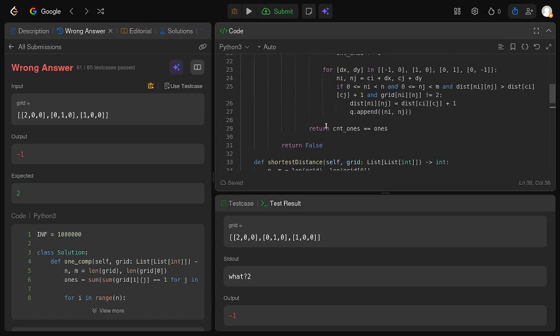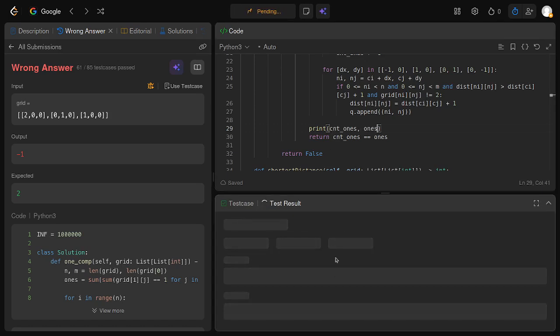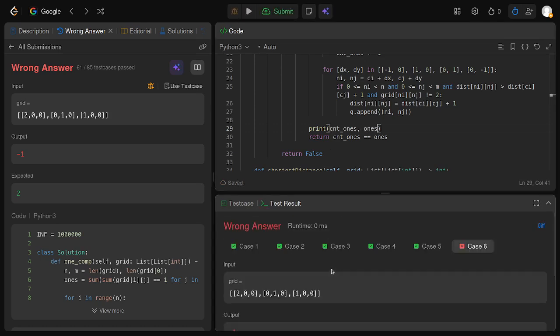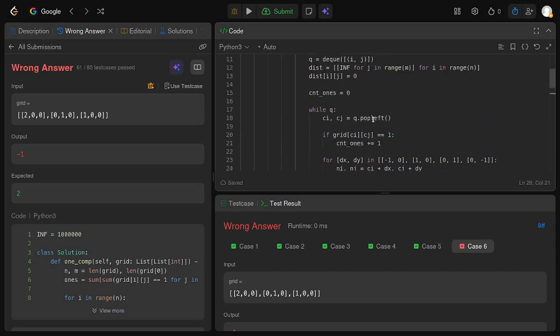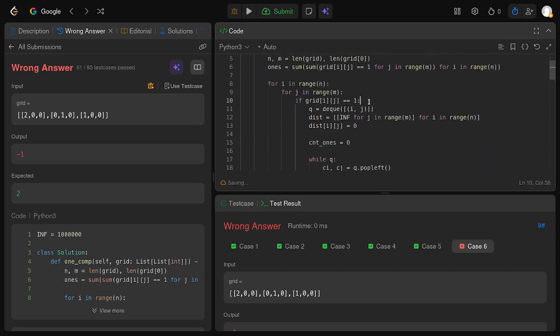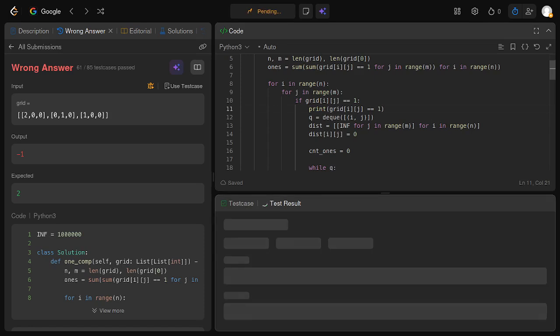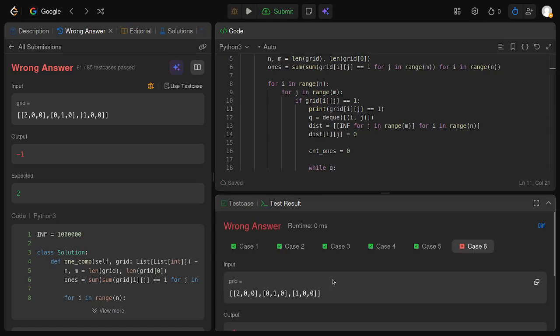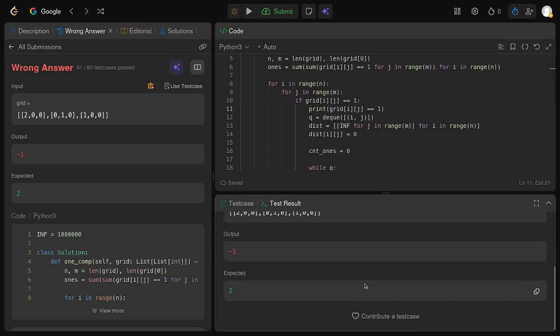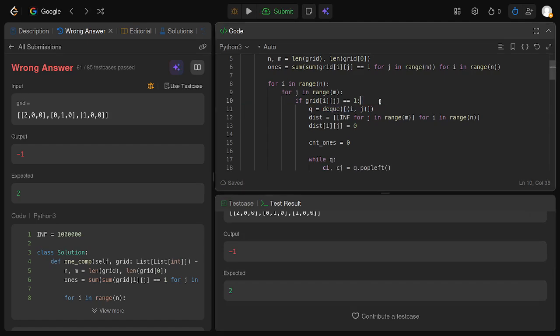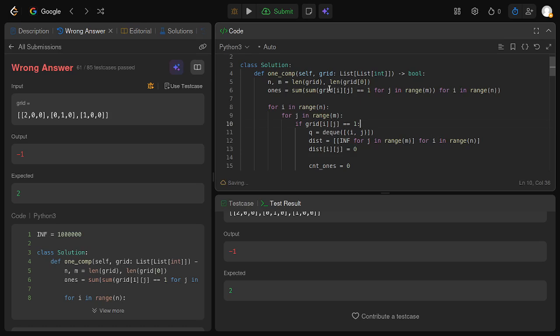Grid IJ is 1, so print sent once. So just show me that, no? What's up with that? What the hell? What's wrong with this? No cell. What? Okay, that's just crazy.